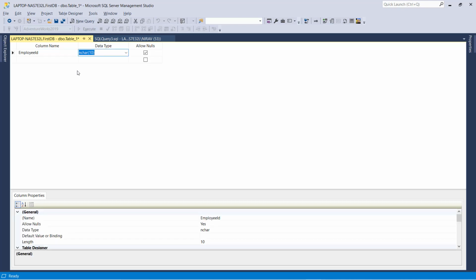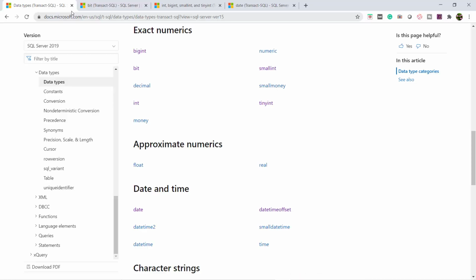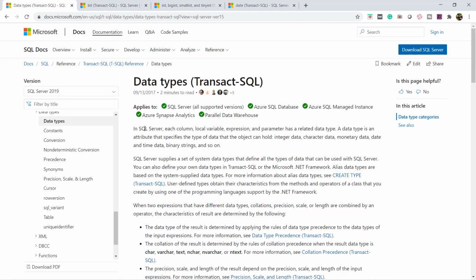So let's quickly understand what data types are. Let me open the website. A data type is an attribute that specifies the type of data that an object can hold. It means that it just gives the information what kind of data is stored in the particular column. Mostly we are storing these types of data: string data, image data, datetime data, numeric data and integer data.